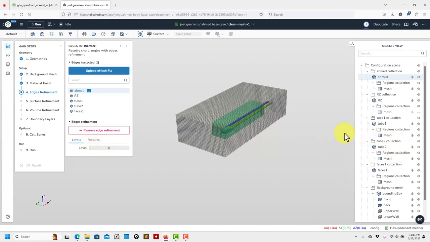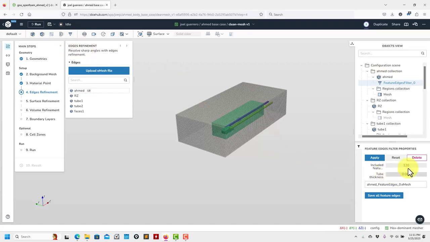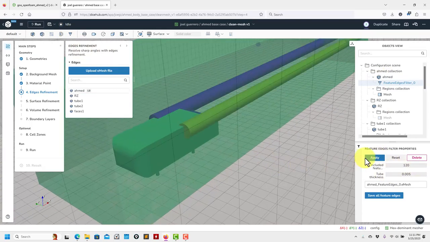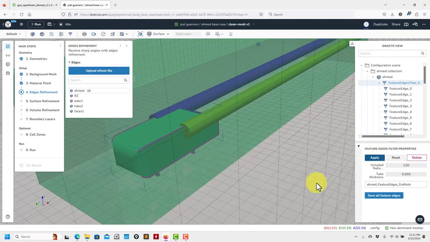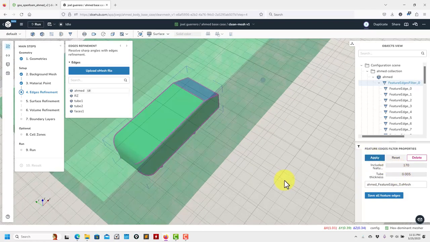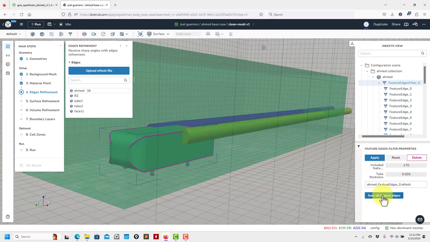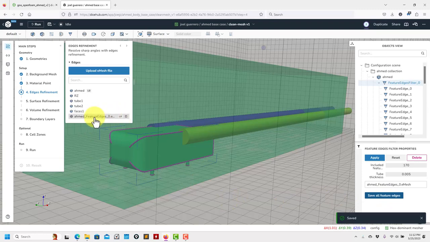To use that one, you need to select your geometry. Here you have the option, extract edge features, and then you just need to apply, and there you go. Recall that previously 120 wasn't enough. We go 170, and there you go. You have it there, all your features have been captured. Okay, save features, we want all the features, and a level 0 is okay.